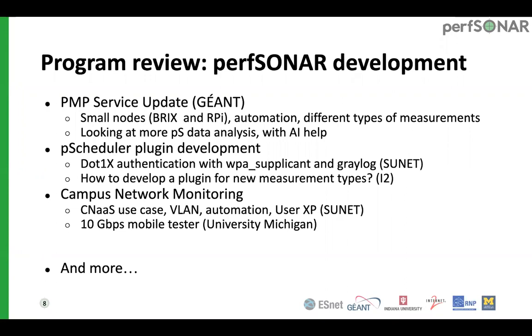We also had a good talk from University of Michigan presenting a hardware, software and configuration solution, and also some automation with that, for a 10 gigabit per second perfSONAR mobile tester that's running on some hardware that's not too expensive, and that you can easily deploy and bring with you in your network in different physical locations, so to test the performance really as seen by the users directly from their desktop, directly from their offices or their labs.